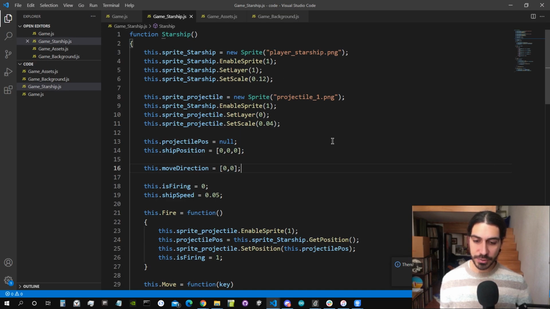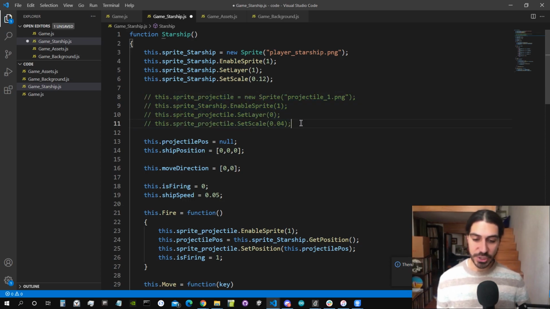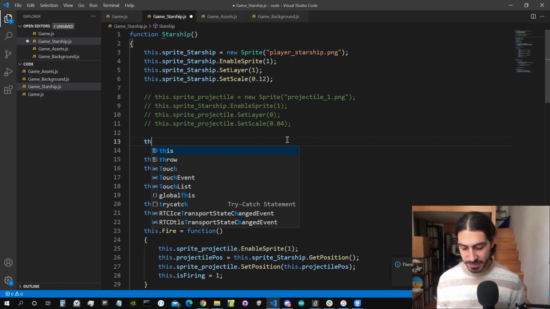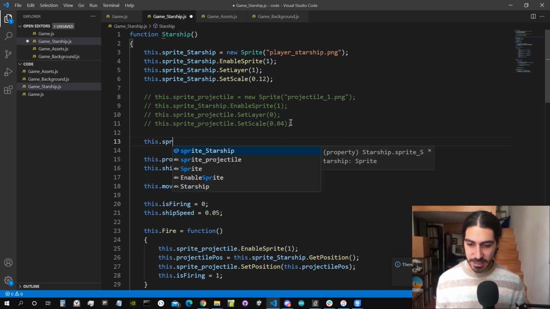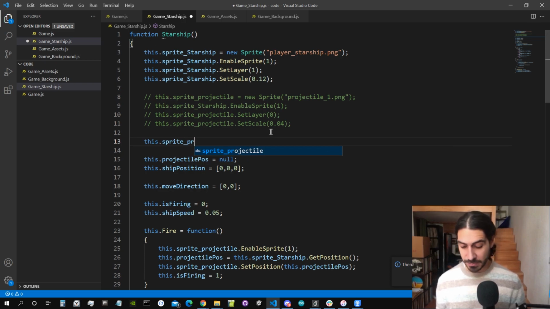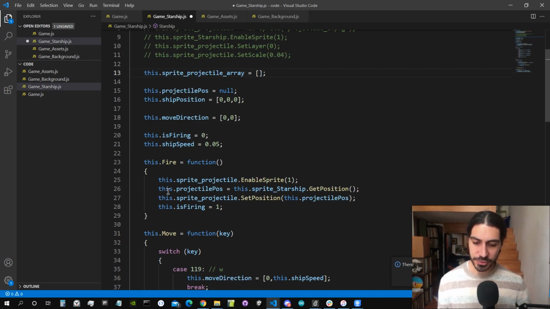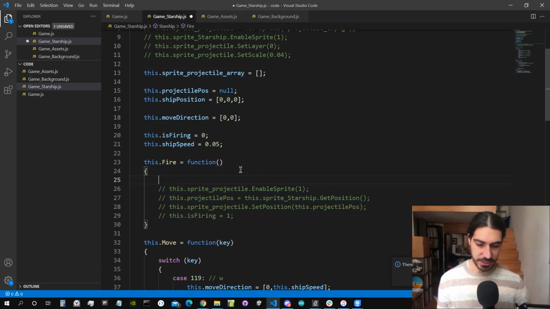So in order to do that, inside our game starship thing, we don't need anymore to have a single sprite for the projectile. We need to actually have an array that keeps track of all our projectiles. So let's create an array and call it this sprite projectile array. Let's assign it to an empty array, right? And then inside our fire function, what we want to do is this. I'm going to comment this all out.